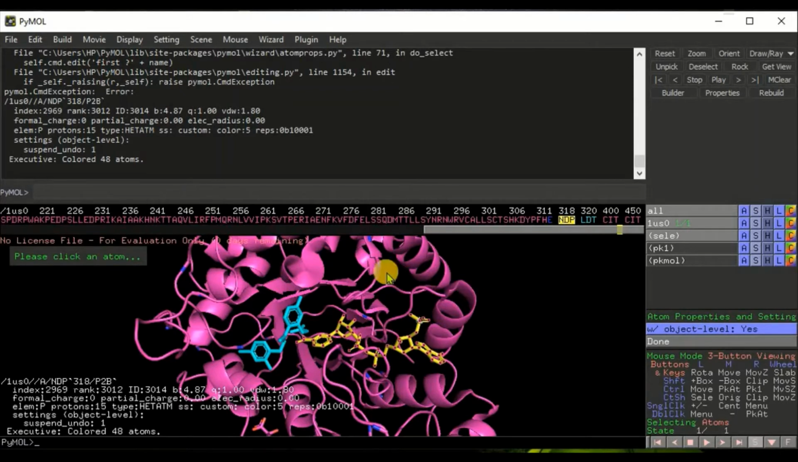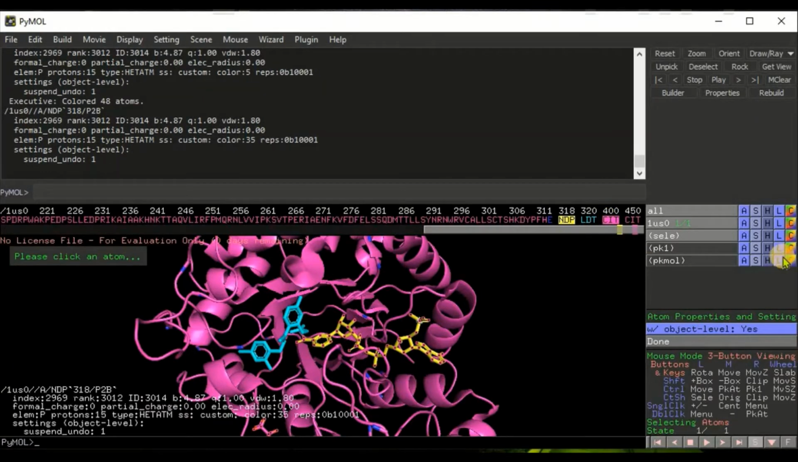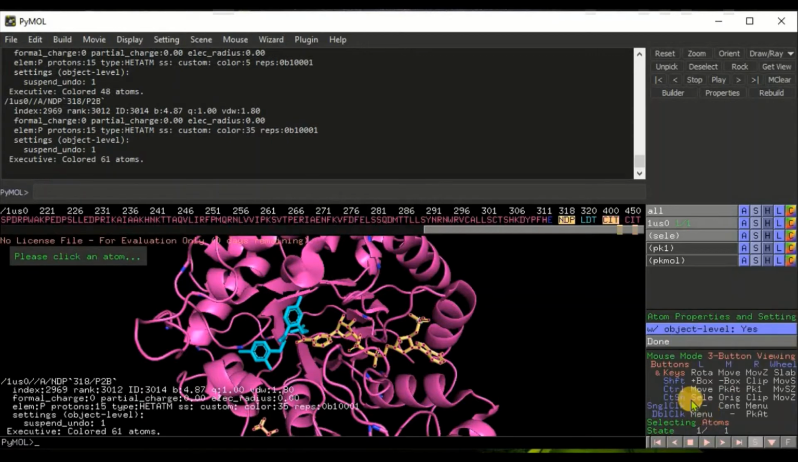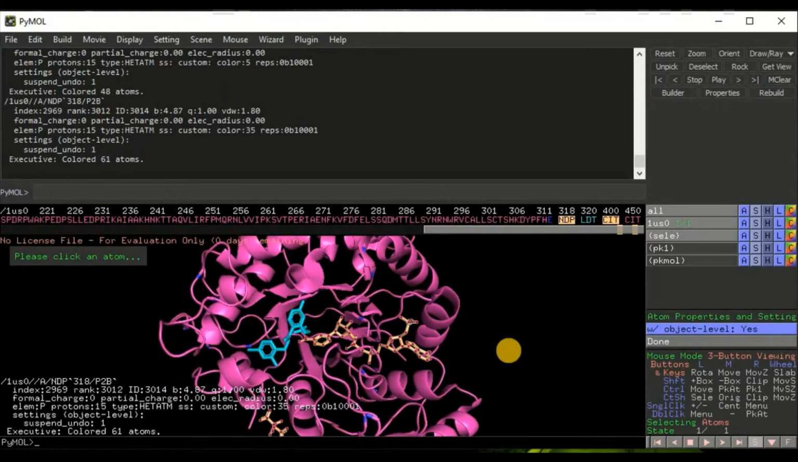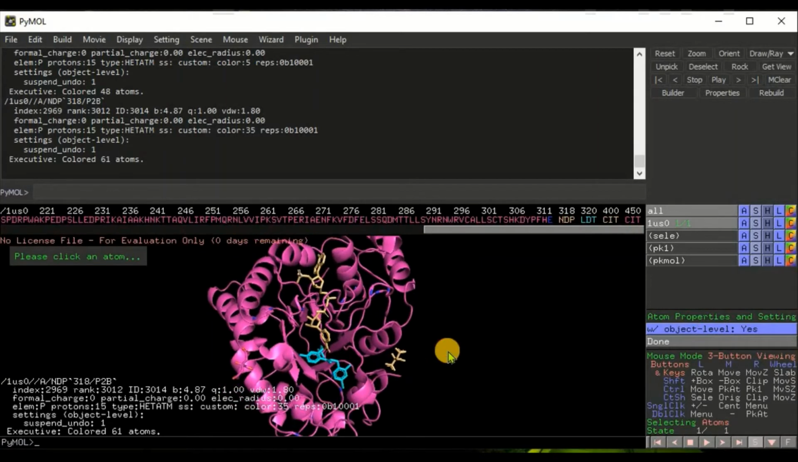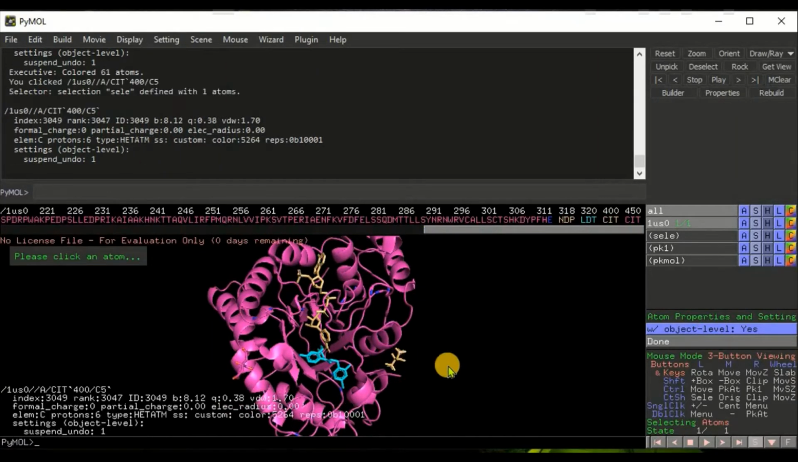We have some other het atoms in this protein, that is CIT. Let's color it. Go to selection, color it with a different color like orange or tint, pale yellow, pale green, light orange. So light orange, and then you can just zoom out to see the color and rotate it. So here you can see that this is rotated.